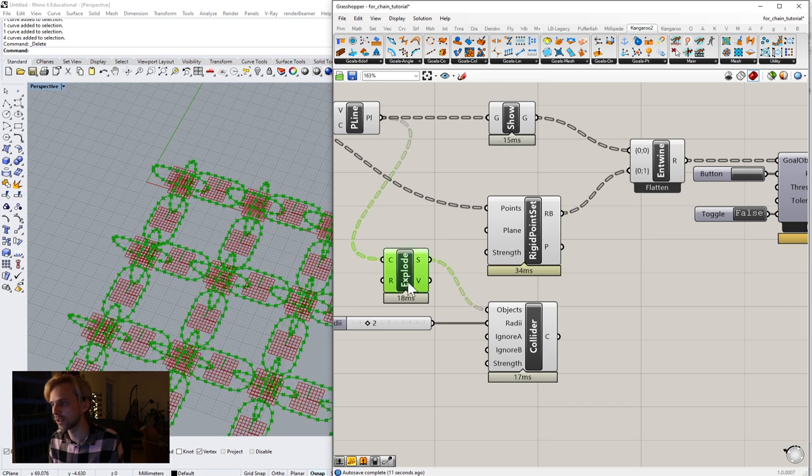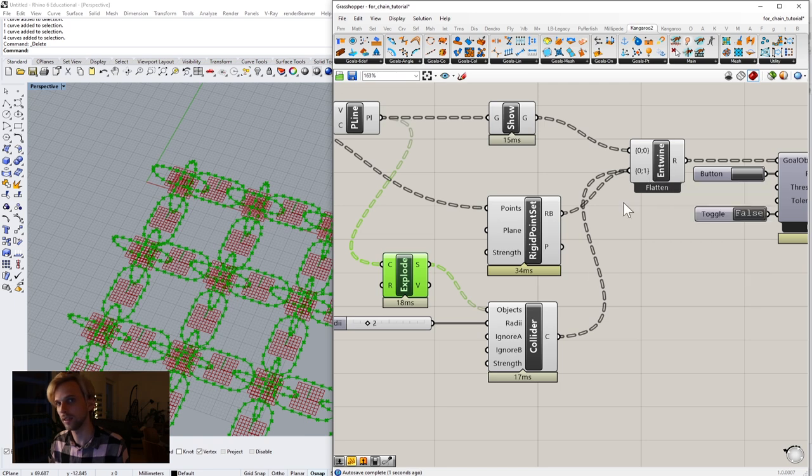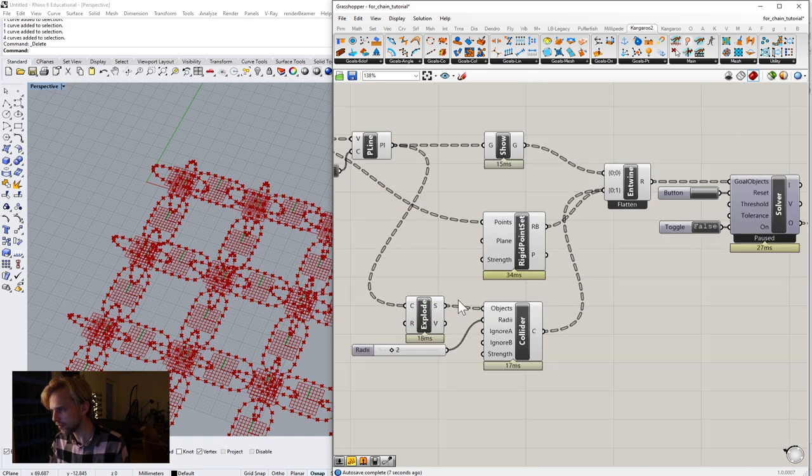Okay, so that's our second goal. All of these line segments are inside of Kangaroo Solver, are being thickened, and they will not be able to pass through each other. They will collide, thus the collider object name, right? Holding down the shift key, I will connect it to the 0-1 input of the Anthill, so that this is the second goal for our simulation.